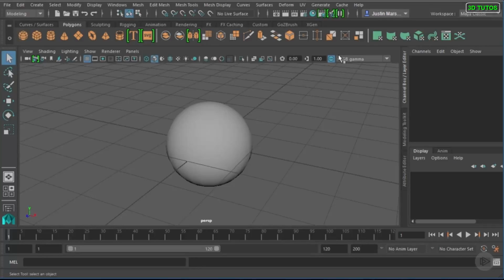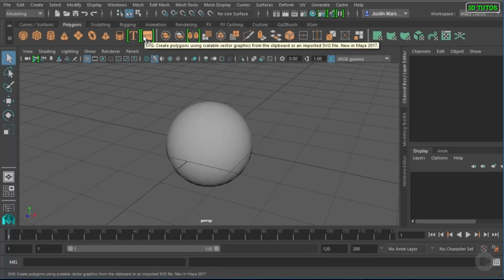Okay, anytime you don't really know what something does, one of these icons do, you can hover over it and a little tool clip will show up and give you a little bit more information about what that tool is going to do for you.